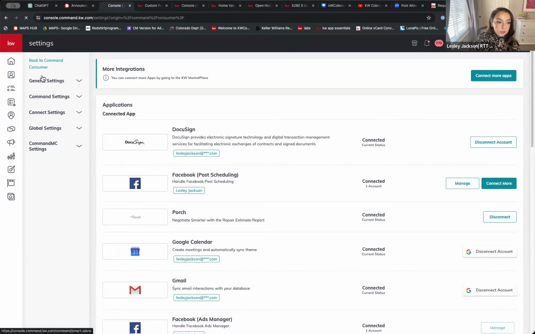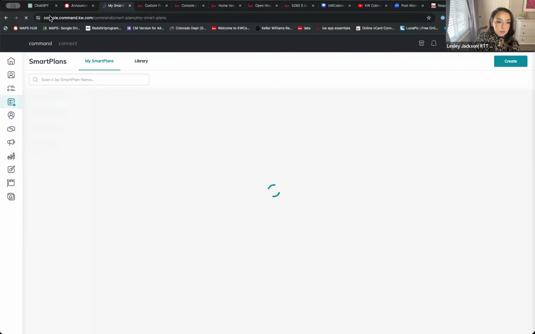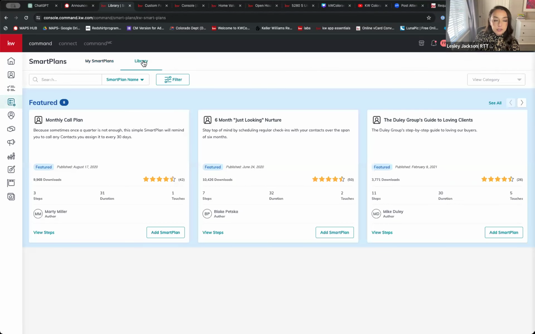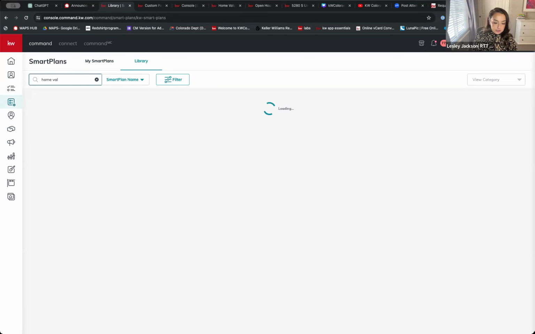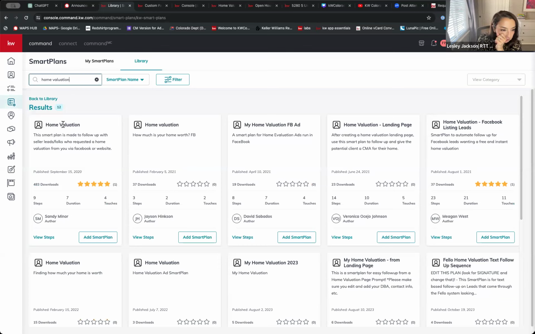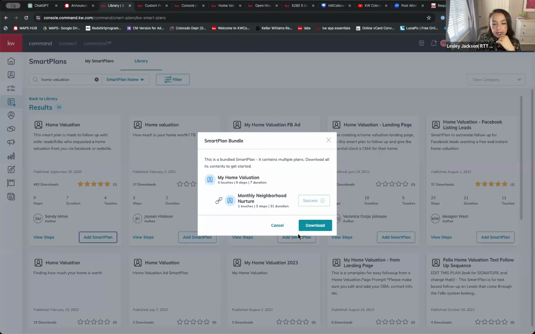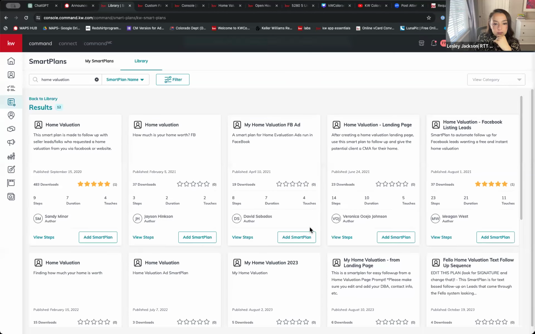And then, you know, this would be a good idea. Let's talk about this smart plan because I think this is relevant. We're going to go to library and then let's just see if there's a home valuation smart plan yet posted. Home valuation. Oh yeah, there you go. Home valuation. The smart plan is made up to follow up with seller leads, folks who requested a home valuation from your website. Done. I'm going to add this and download it.